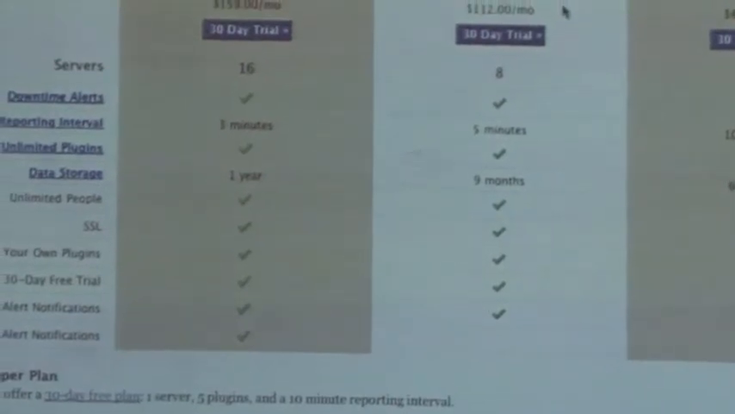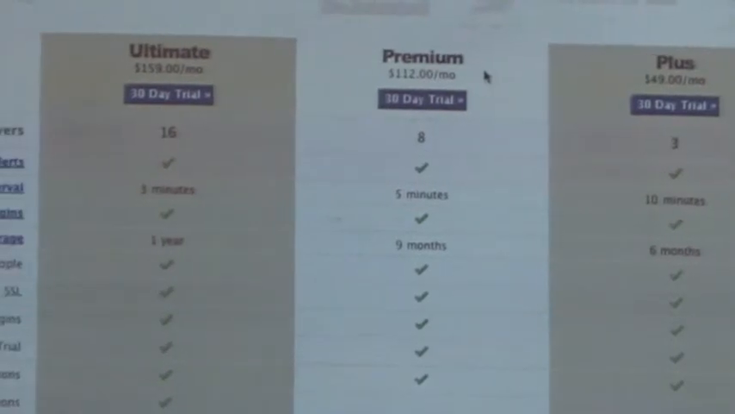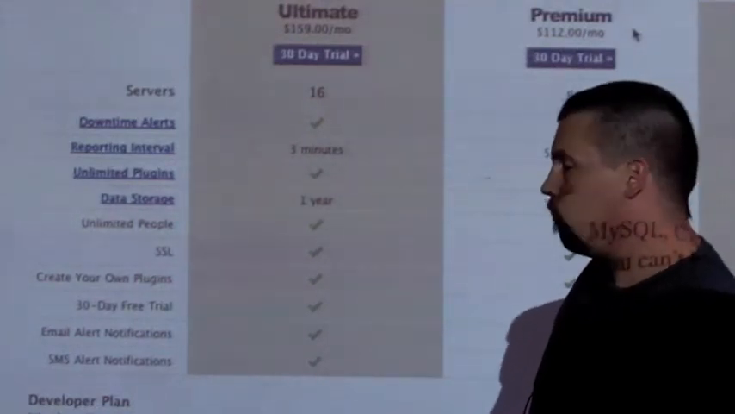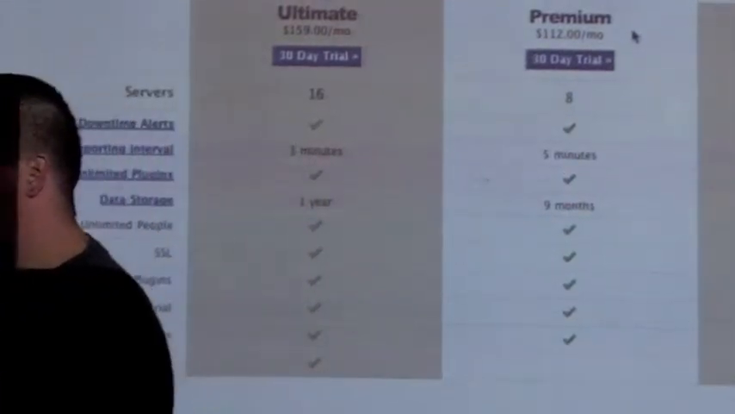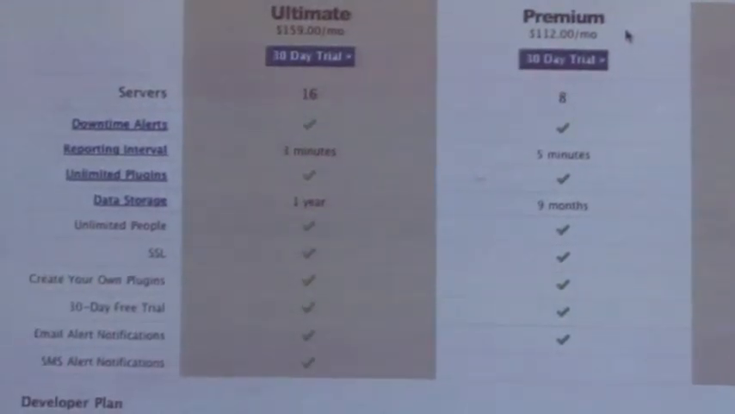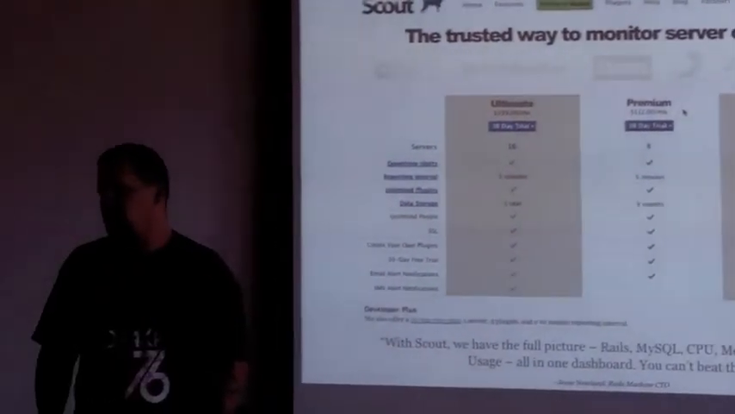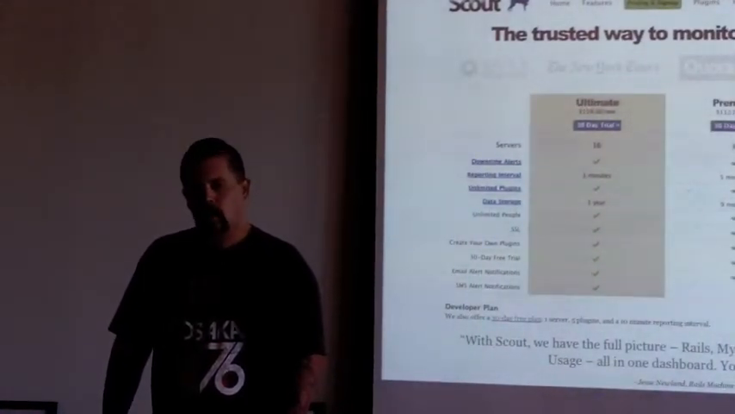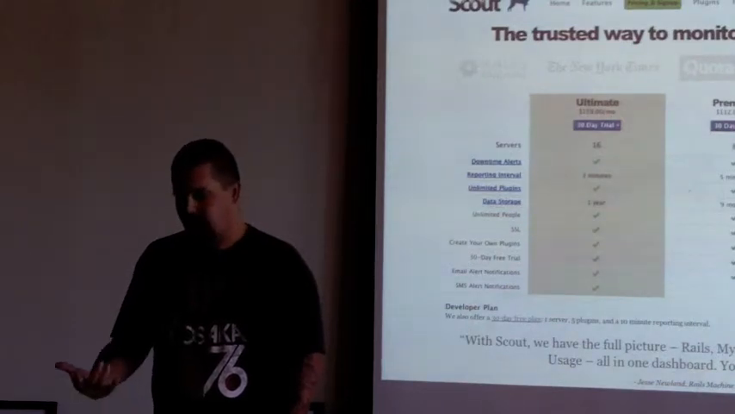The basic one gives you 3 servers at $49 a month, updates every 10 minutes, and stores the data for 6 months. The ultimate is 16 servers, but if you need more than that, they have some custom enterprise stuff that they'll work with you on. Do they have anything like a light version? No, but they have a free 30-day trial that does 10-minute intervals, and it stores your data for those 30 days, but that's it. One server and 5 plugins.